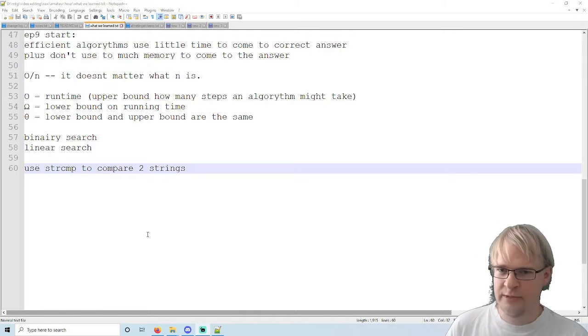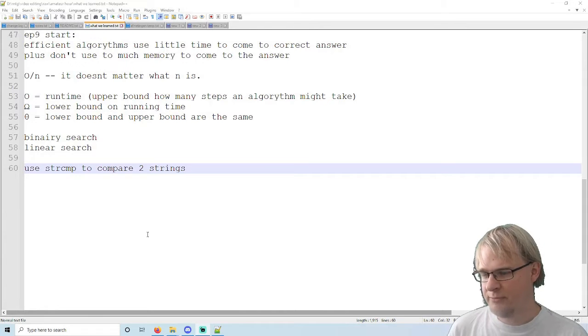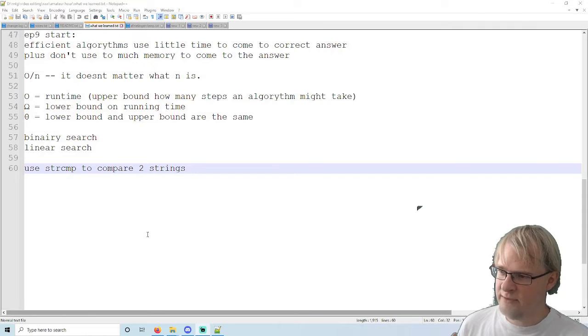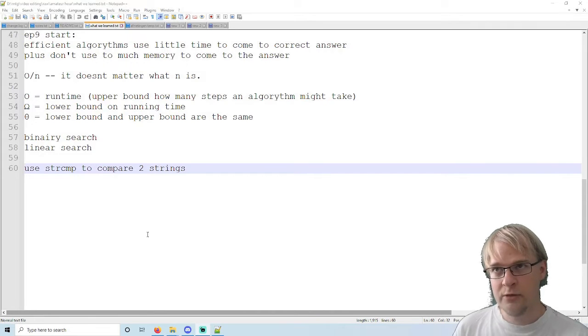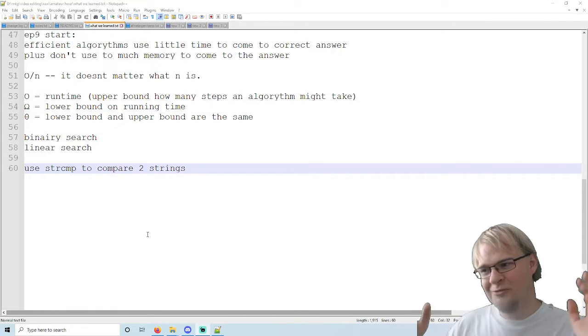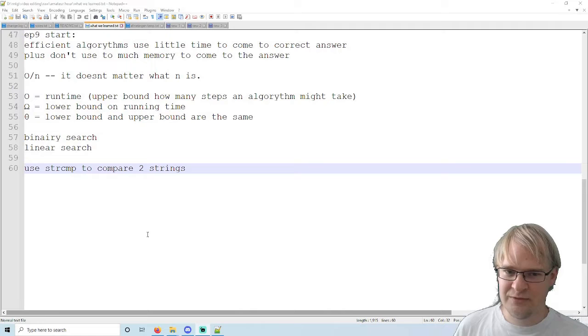Big O was the runtime, the upper bound of how many steps could be taken to come to the correct answer. Then there was of course the omega, which was the lower bound on the runtime of your algorithm, and there was theta, which was a sort of holy grail of algorithms, which was when your lower bound and upper bound are the same.